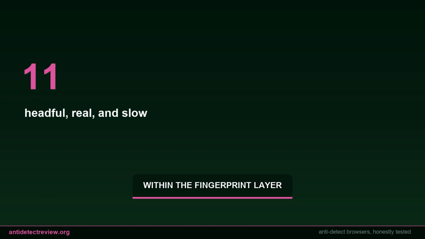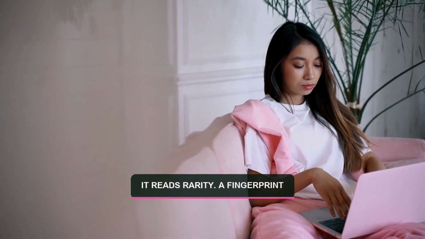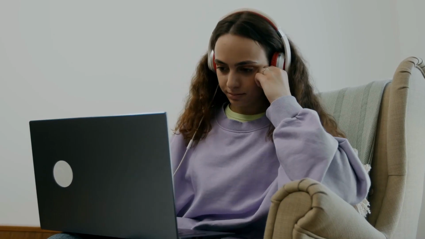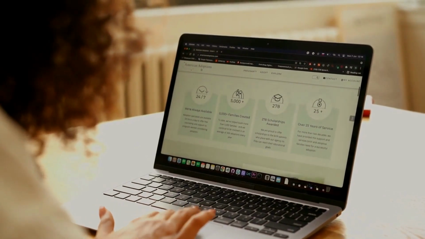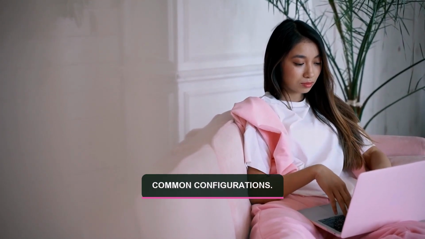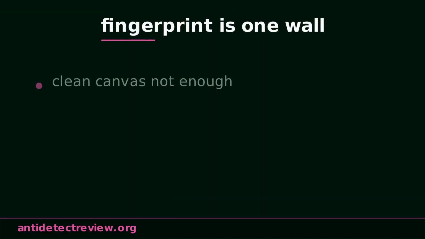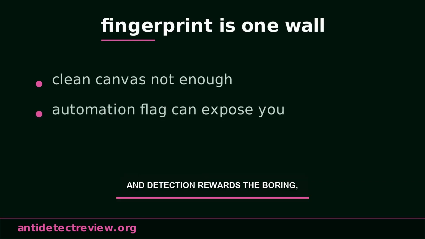Fingerprint rarity as a signal within the fingerprint layer itself. Detection reads more than consistency, it reads rarity. A fingerprint that is wildly unusual, a bizarre screen resolution, an impossible font combination, a GPU string no real device reports, stands out precisely because it is rare. Real users cluster around common configurations, so a profile trying so hard to be unique that it becomes one of a kind has defeated the purpose, because uniqueness is trackable and, when it is implausible, suspicious. The goal on the fingerprint layer is to look common and ordinary, not special, and detection rewards the boring, believable configuration over the exotic one.